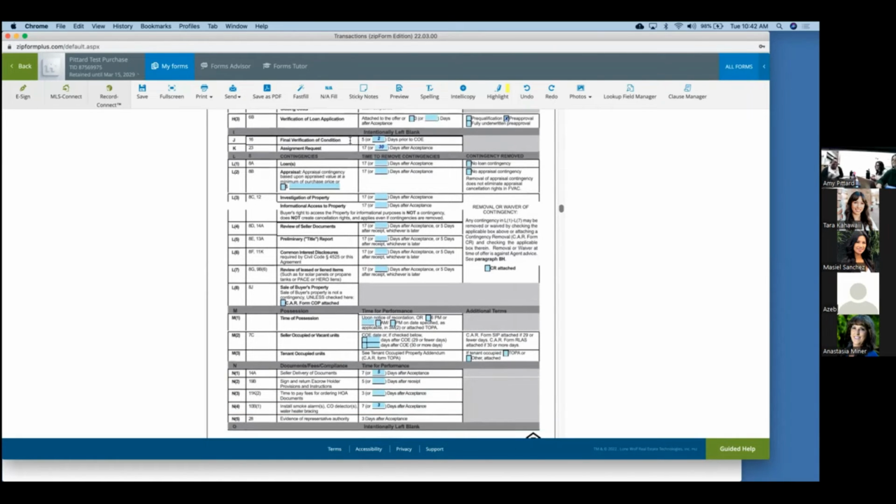Final verification of property condition. You can put a range there. It defaults to 5 days prior to close of escrow. That's when we're going to do our final walkthrough and make sure that the property is in the same condition on the day that we close as it was on the day that we got the offer accepted, because that's how the property should be. And so you can put a range in there. So instead of being 5 days prior to close, we could bump it closer to 1 to 5 days. So would that be when the loan officer does the final clear CD?